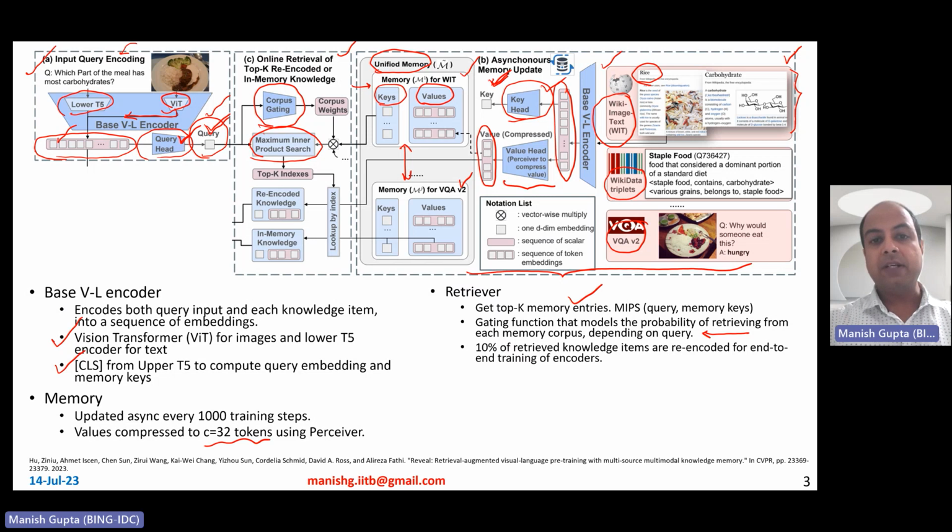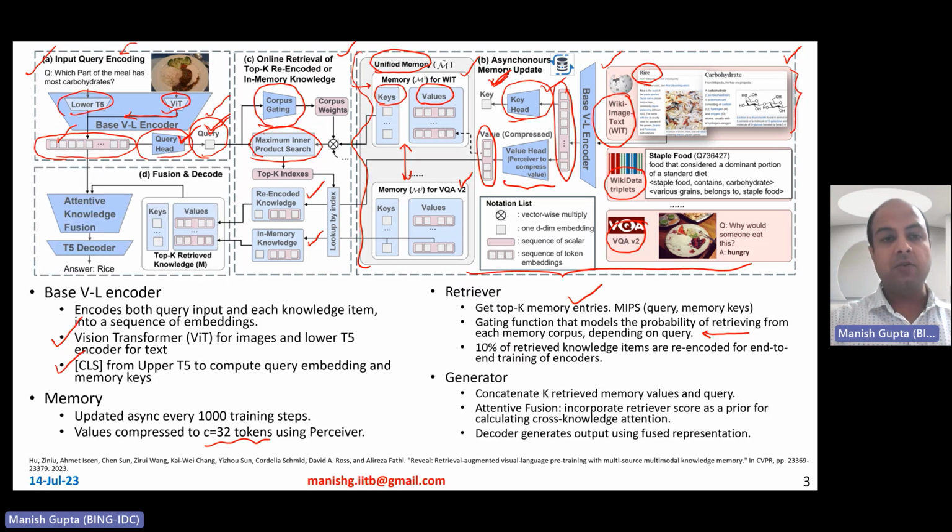Okay. Now, when you retrieve the relevant knowledge pieces from this memory, you take most of them as they are, but 10% of them you re-encode, so as to have end-to-end training of the encoders also. So you re-encode them, right? So that's that. Now, the last part in this particular architecture is the generator part.